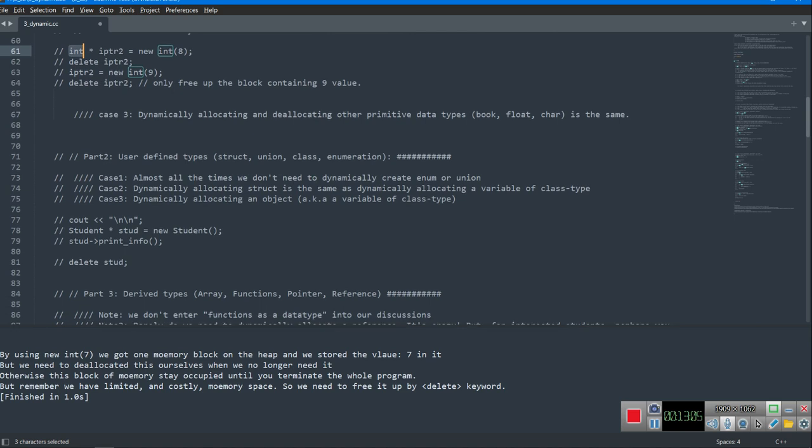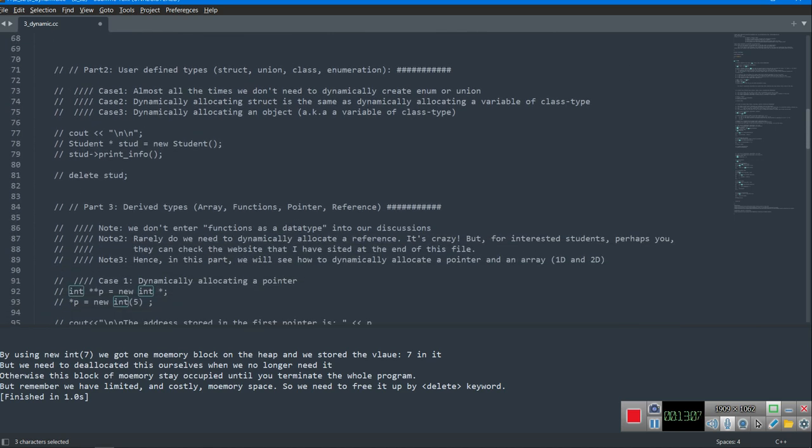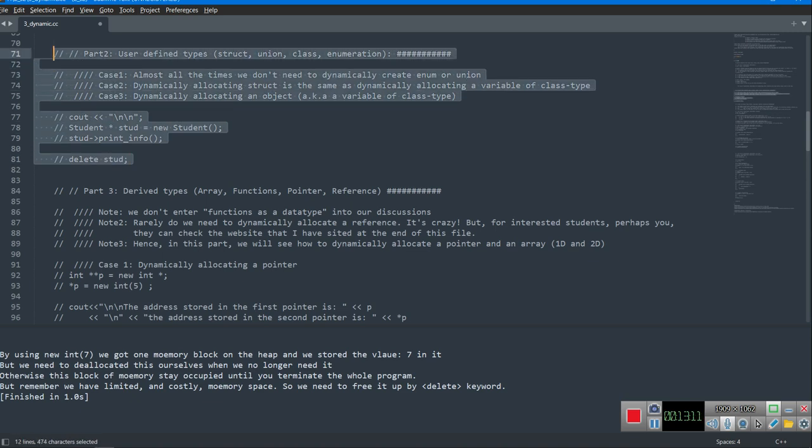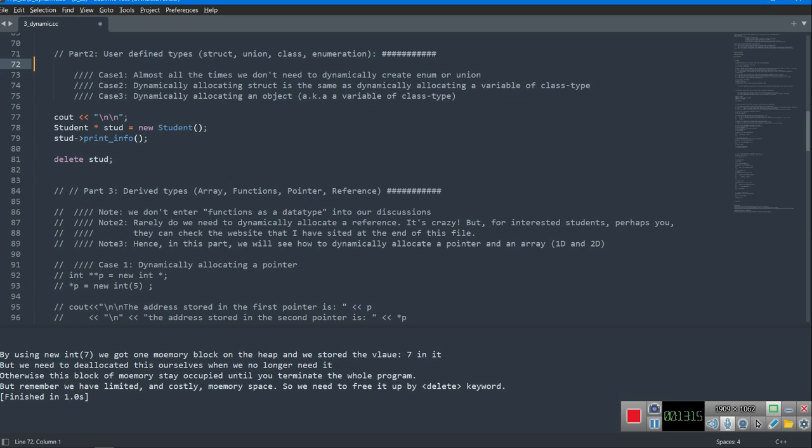The second part is user-defined types. Almost all the time we don't need to dynamically allocate a block of memory for enum or union. And also dynamically allocating a space for a structure is pretty much the same as a class.